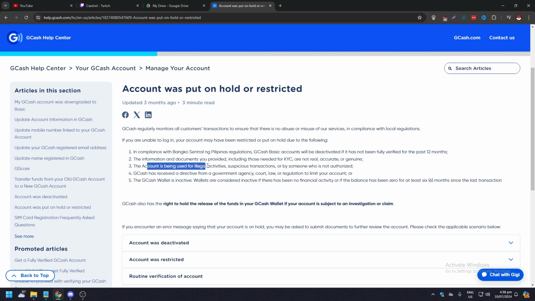If the account is being used for illegal activities, it's going to be restricted. If GCash has received a directive from a government agency, court, law, or regulation, your account is going to be restricted as well. The GCash wallet being inactive is another one. If your account is inactive, you're going to be restricted.